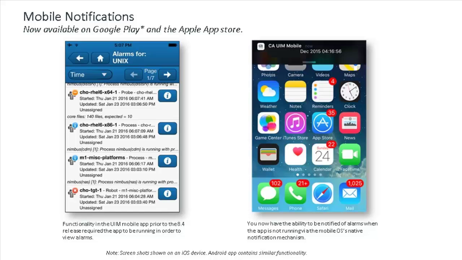The 8.4 release of the mobile app is already available on both the Google Play Store and the Apple App Store, so those can be downloaded right now. One thing worth noting is that all my screenshots here are iOS-based, but the Android app looks very similar, does very much the same thing, with the differences just in terms of the way that Android is structured. So you'll see these capabilities on both of those apps.